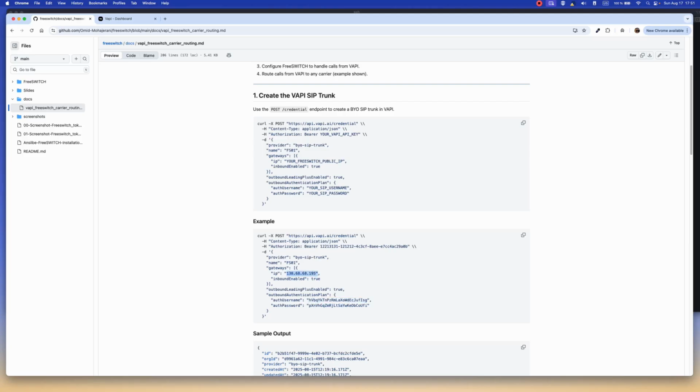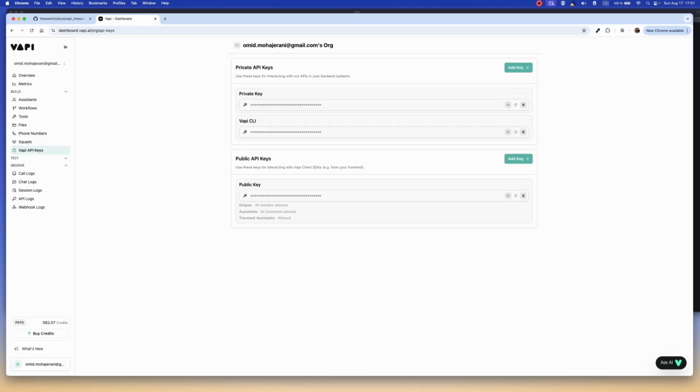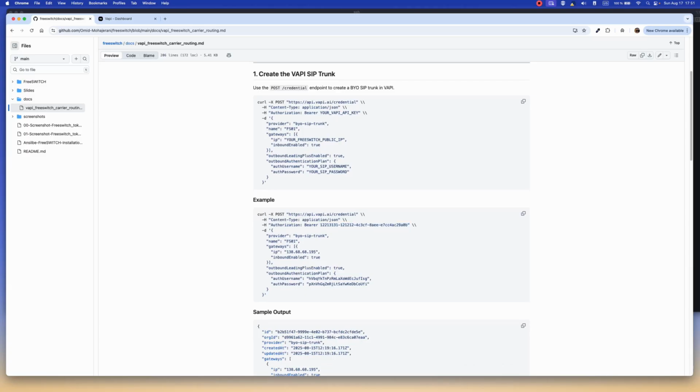And this is the IP address of my FreeSWITCH server. You just need to copy this one and paste it there. Of course, for this one, you need a token. You need the authorization, and you need a VAPI token. If you go to your VAPI platform, to the VAPI API keys, the API key that you need is the private key. So you need to copy this one and replace it with this one. This should be your VAPI API key. This is not mine. Don't be happy, you can't use it. I already changed it in the document. So just use your own VAPI API key.